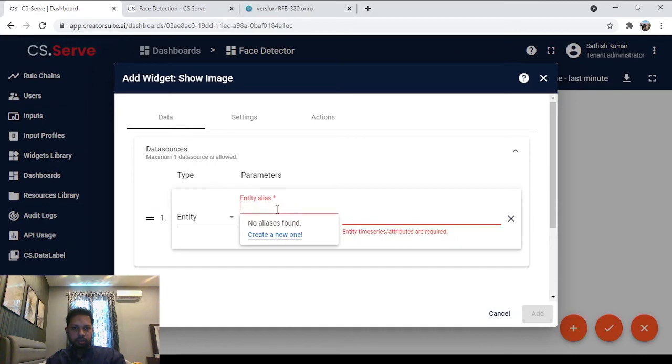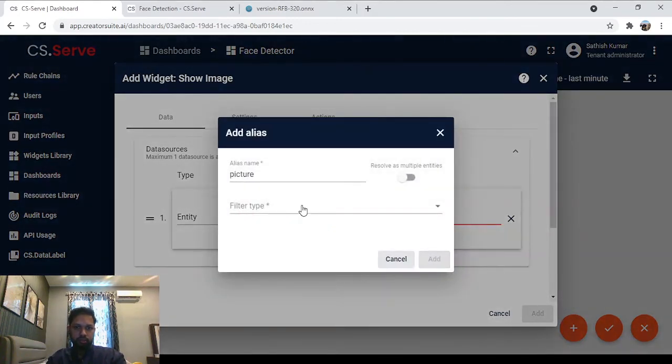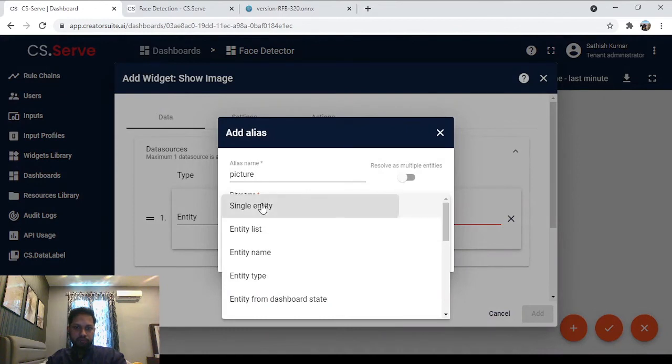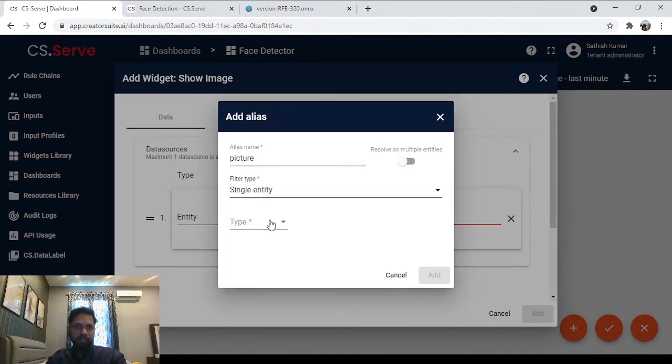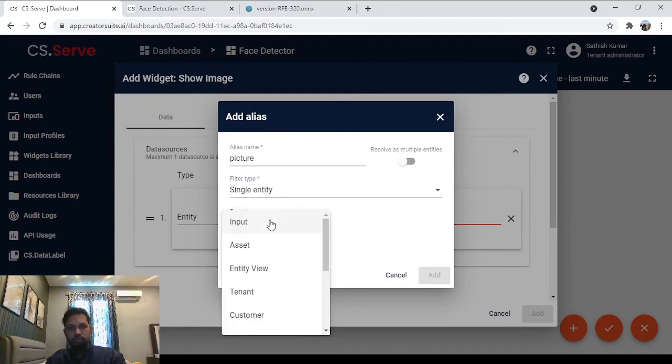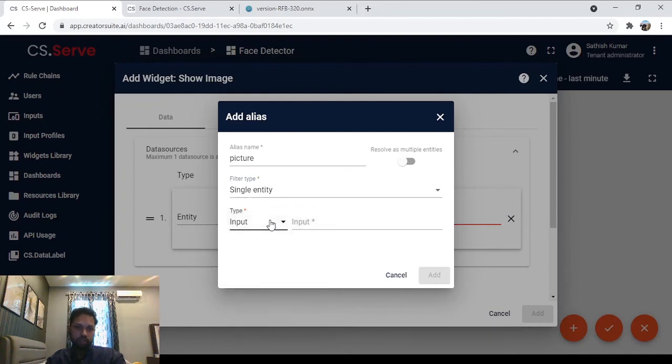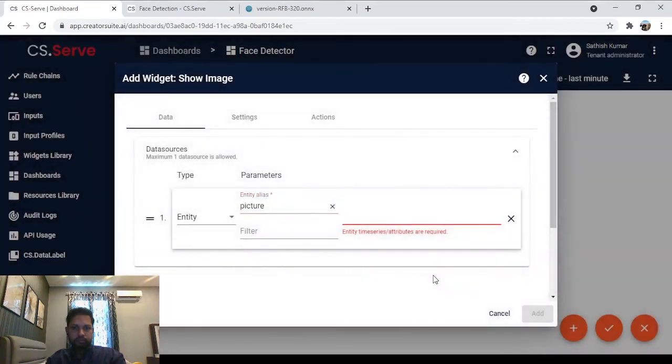We need to create a new entity, which is picture. Let's create an entity, picture, create new. Filter type is a single entity, right? And entity here can be input, assets, entity views, tenants, customers, or dashboards. In this case, it is an input, a picture. So the input will be picture, which we added in the inputs here. Let's add it in. Done.